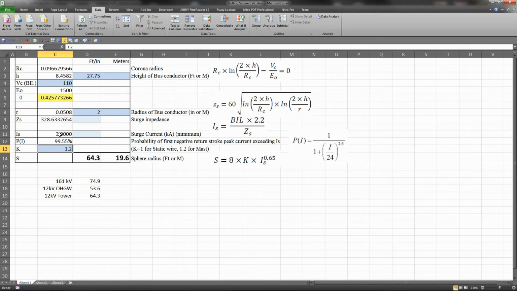Now the surge current up here comes from this equation, which is the BIL, and the BIL, for instance, for 161 kV is 750 kV. For 15 kV, it's typically 110 kV. So it's BIL times 2.2 divided by the surge impedance. The surge impedance then is given by this equation, which involves two values: the height of the bus above the ground and the corona radius.